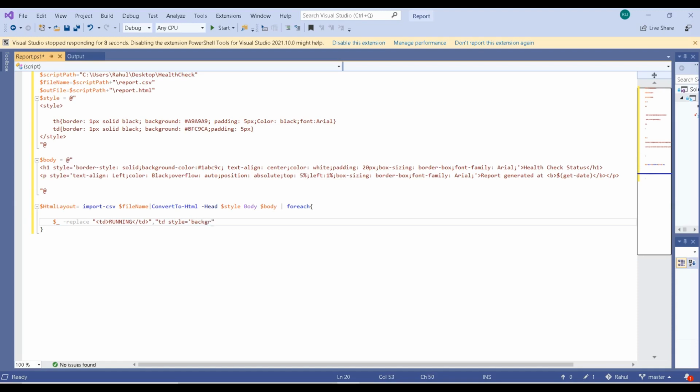background color. So I'm going to use the tag style. Inside that I'm going to give the attribute background color, and what should be the background color that I need to give? Suppose if it's running, I'm going to give it green. I'm just putting the single quote. Then I need to close the TD tag. Then I need to type running, then I need to close. Okay, so that part is done.